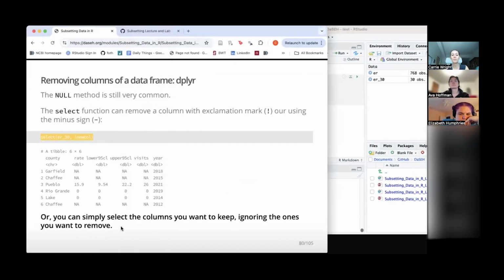You can also just simply select the columns that you want to use. So I could list out all the other columns and that would get rid of the new column. That's hard though if we have a lot of column names. So this option is really helpful. You might see people sometimes assigning it to null, and that's an old base R way of using things, but this way I think is really easy to interpret.